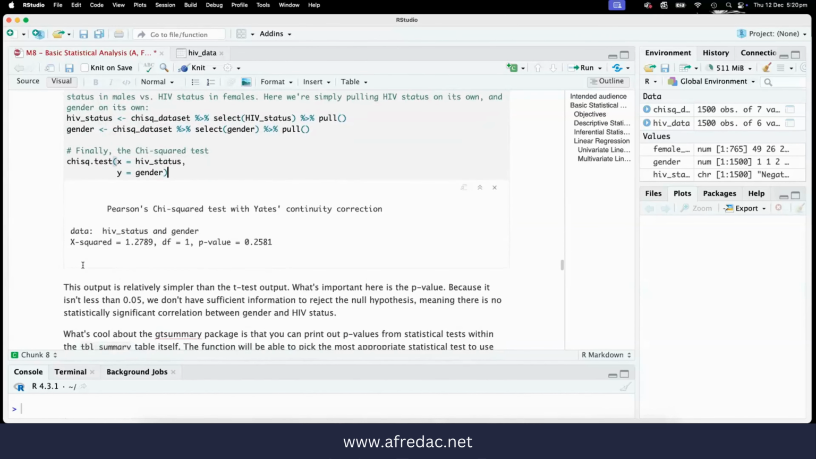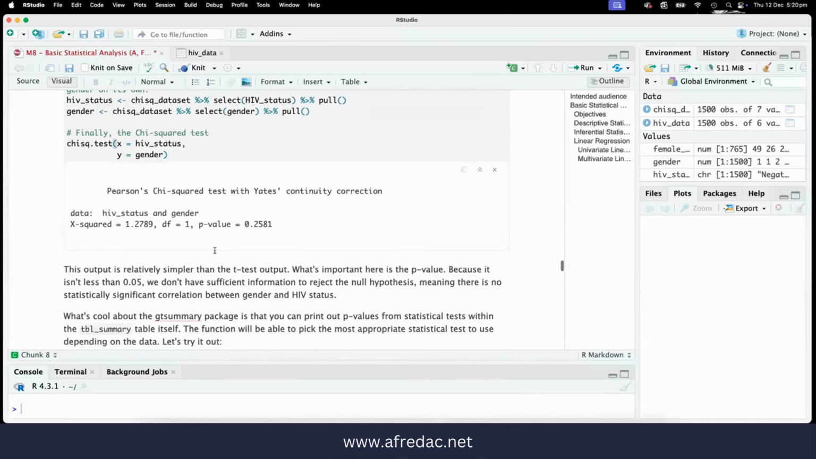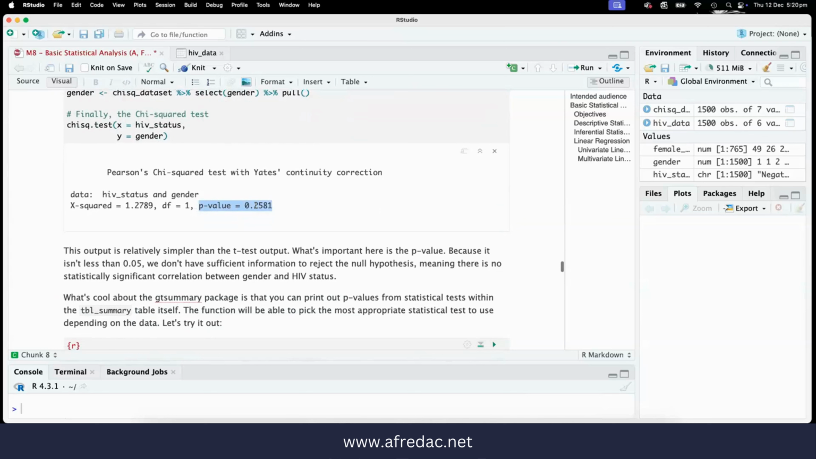And the output is a lot simpler than the t-test output. So what's important here, again, is the p-value. So if we have a p-value of 0.25, let me ask you, is this statistically significant or not? Feel free to post it in the chat.